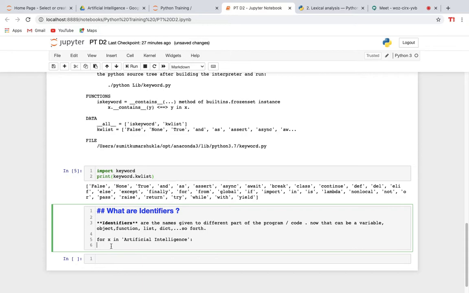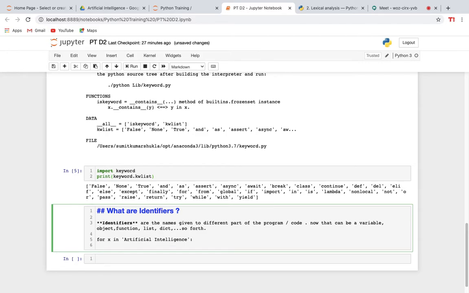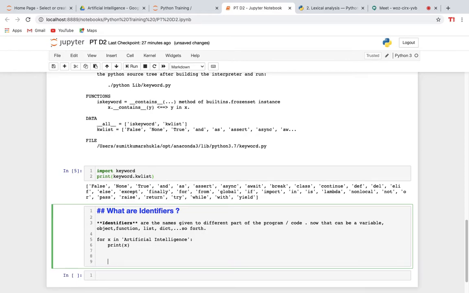So when you write in the markdown, it will not get indented, or it will not get just one tab space. You need to press one tab and then you will get just one tab there. Okay, so for x in artificial intelligence, print x.